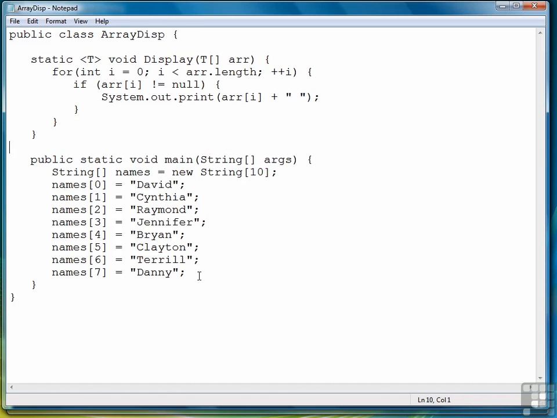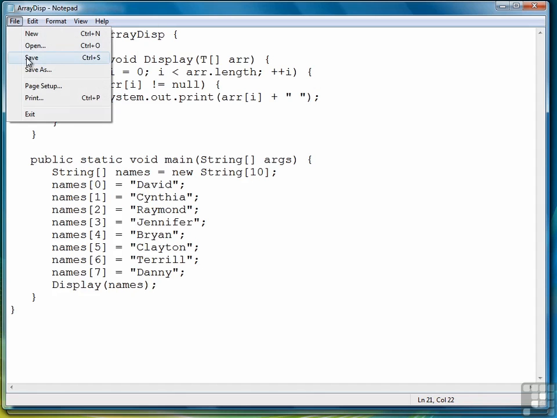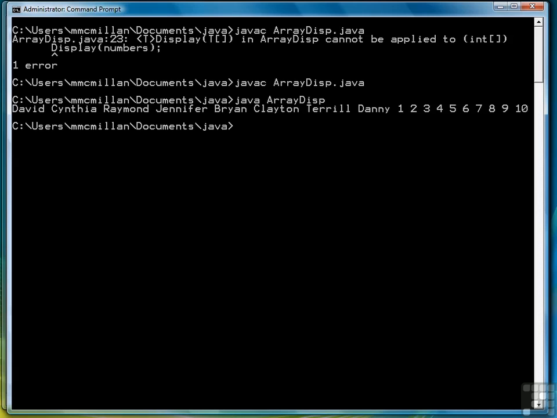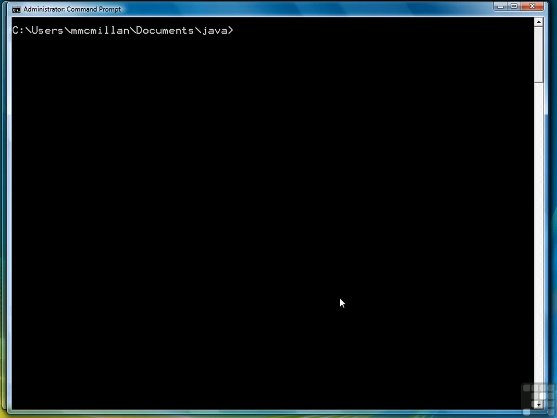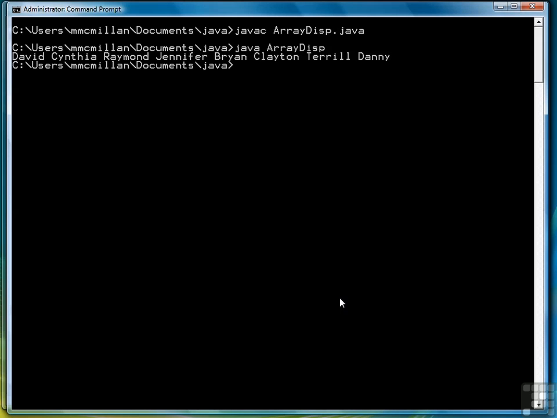And let's come down to the bottom of our code, add a call to display with names. Let's save our program. Back to our system prompt, clear the screen, compile, and then run. And there are our names.